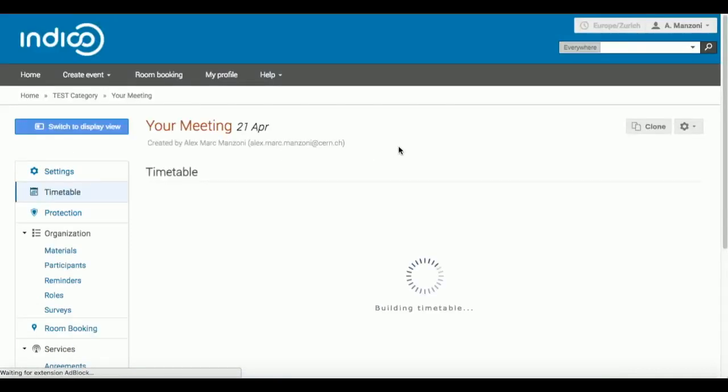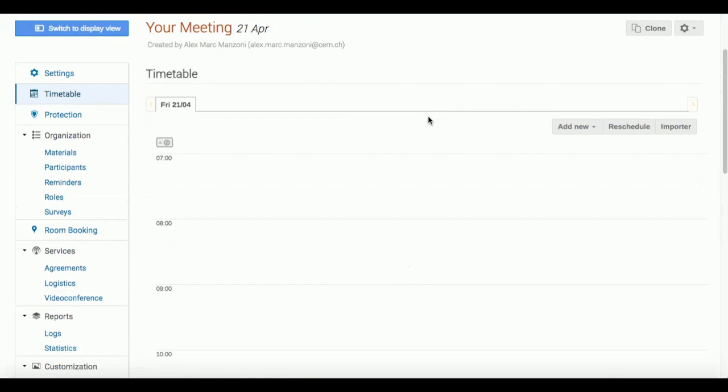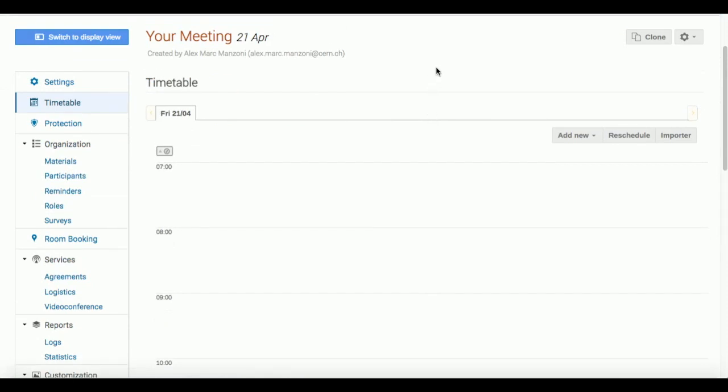In this page, you will be able to add contributions. Contributions can be grouped in different sessions, and each session can be divided in different blocks. For example, a morning block and an afternoon block of your meeting. You can add a contribution either inside or outside a specific session or block. Click on Add New and then in Session Block to create a new session.